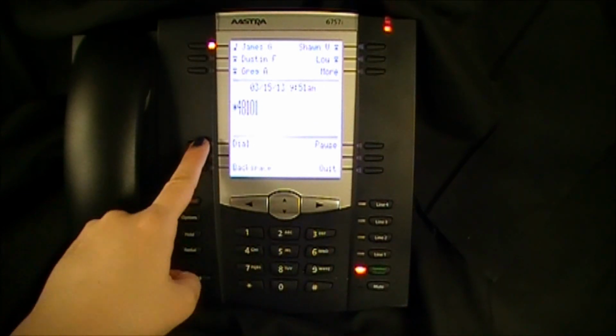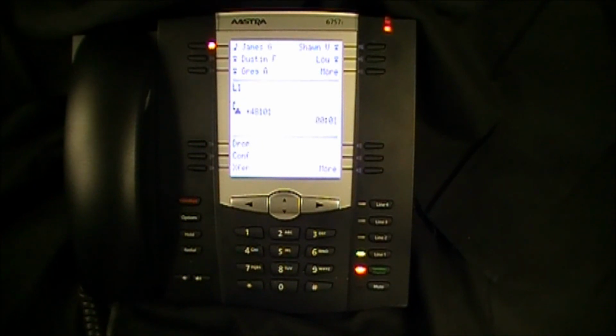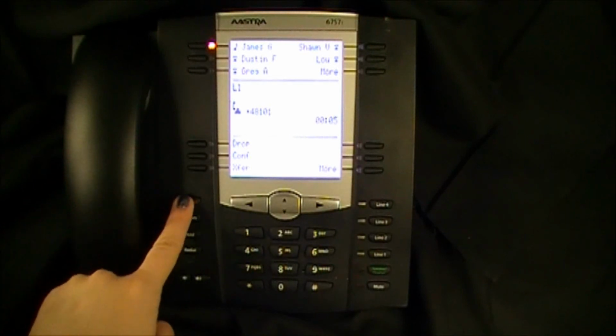announced, and press the dial soft key. We're now reconnected to that caller. To hang up, you press your goodbye key.